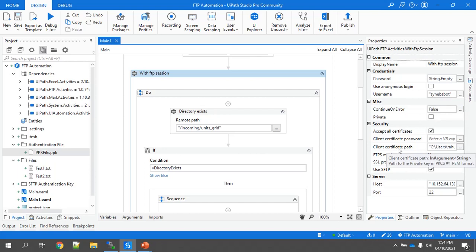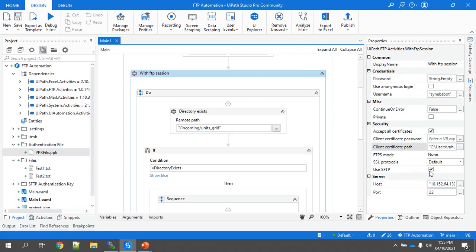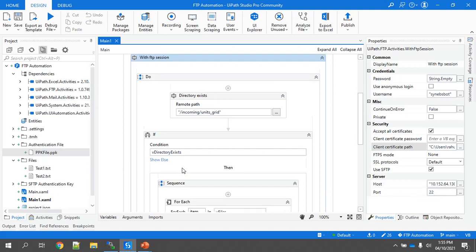Now in client certification path, I have provided the PPK file. Basically I have converted that PPK file into an SSH key file, and that SSH.key file path I have given in the client certification path. The remaining properties I have kept as default. The main part is again hostname and the port. That is the mandatory requirement to transfer your file from local machine to the FTP. So for these properties I have provided the required values.